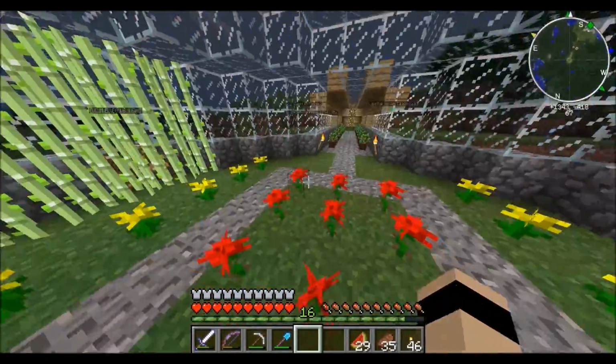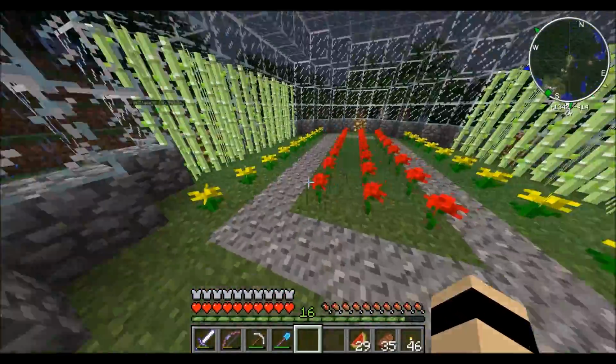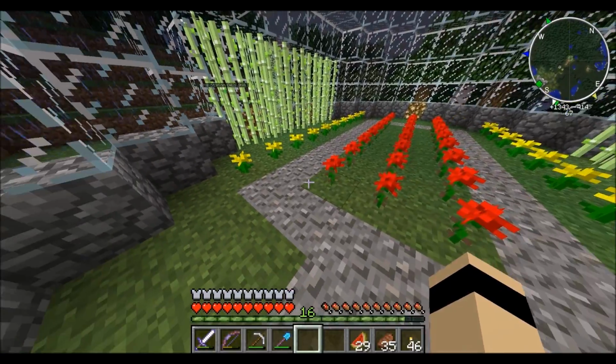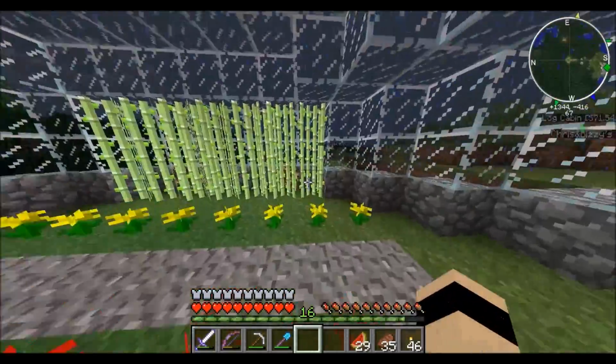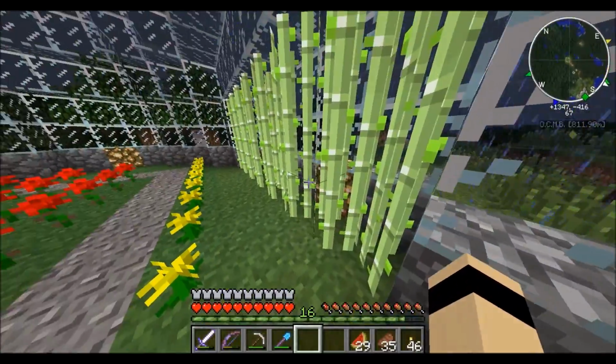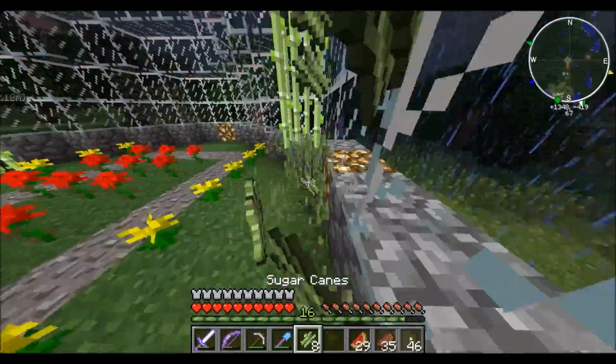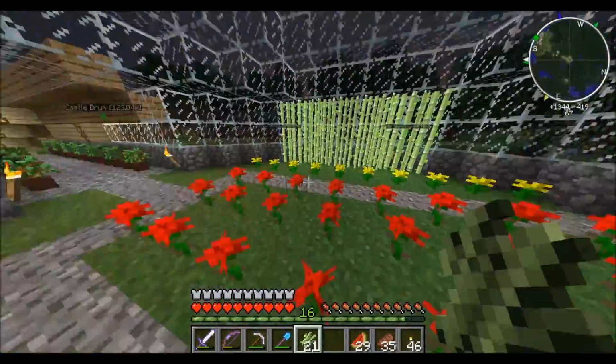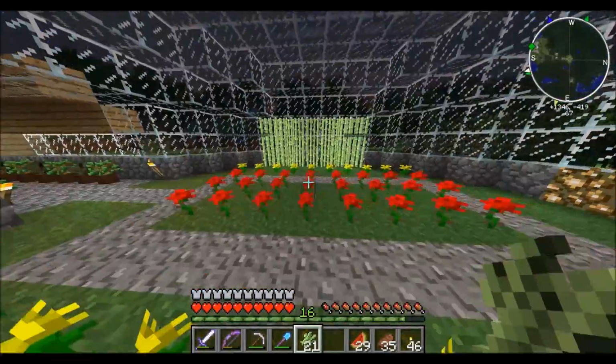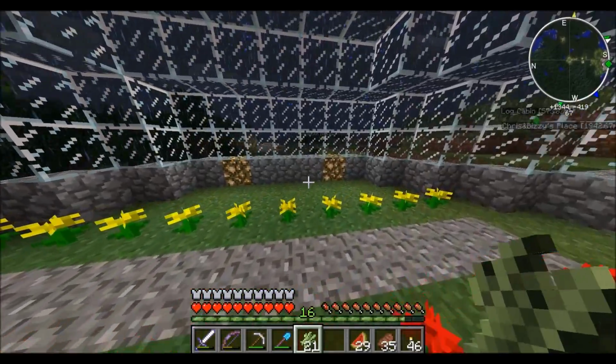Don't really plan on keeping them here. Going to be flowers probably, but not these ones. And I'm probably going to move these over to the other room. That way, so not blocking the view from one to the other.